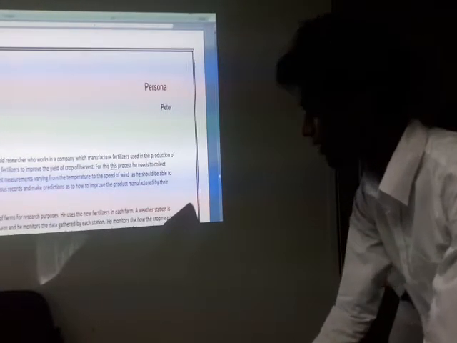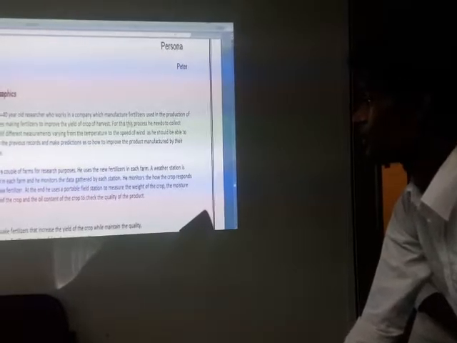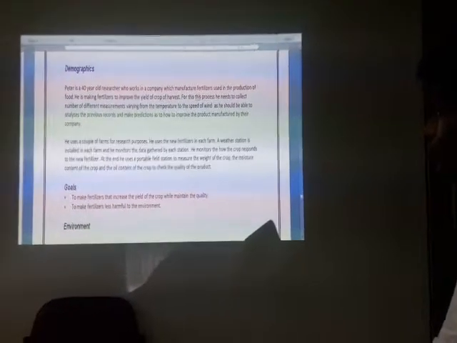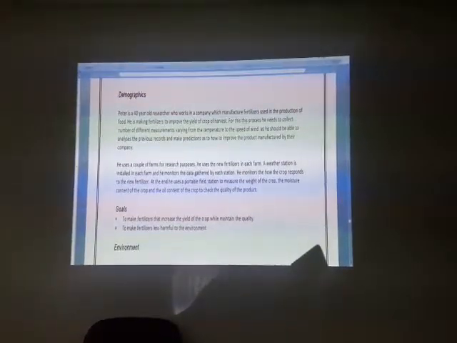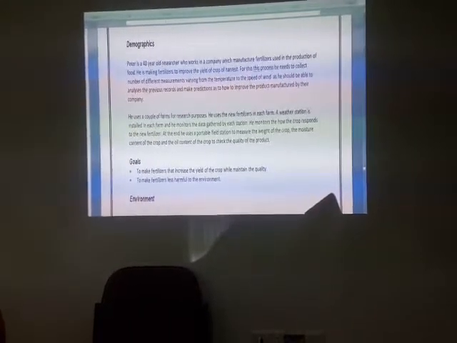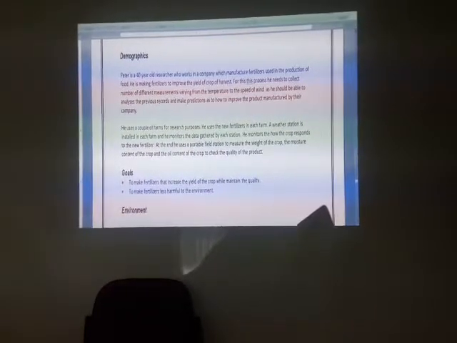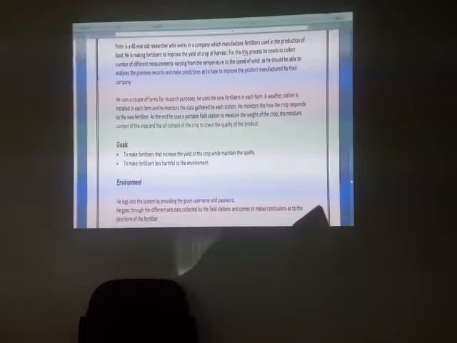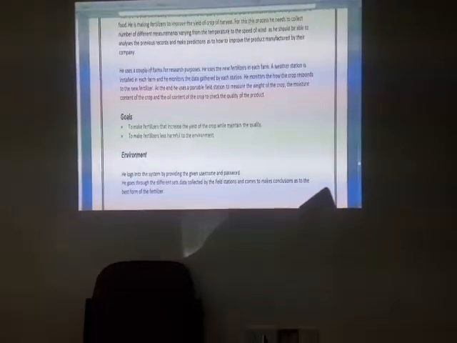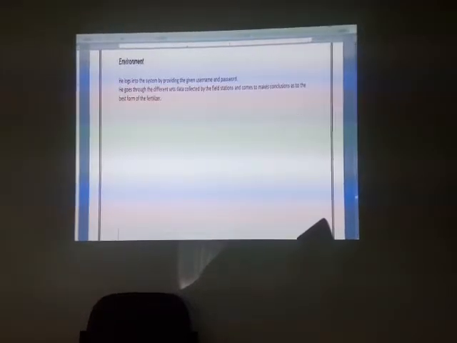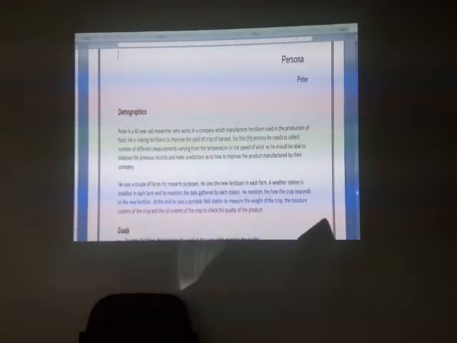Researcher. These are the goals: to make fertilizers that increase the yield of the crop while maintaining quality, and to make fertilizers less harmful to the environment. These are the goals. Okay, high fidelity, low fidelity diagram.